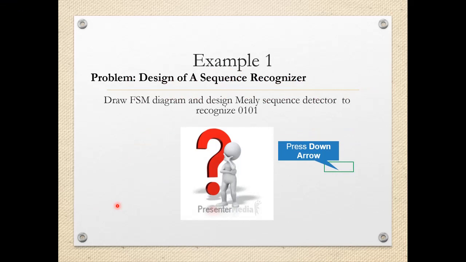So we'll go for the first example. The problem is design of a sequence recognizer. We want to design one sequence recognizer. A stream of binary bits will be fed to the detector or recognizer, and the required sequence should be recognized by the machine or the FSM. So it is a finite state machine. This machine should check the stream of binary bits which are coming, and whenever a particular sequence is detected, it should give the output logic 1.